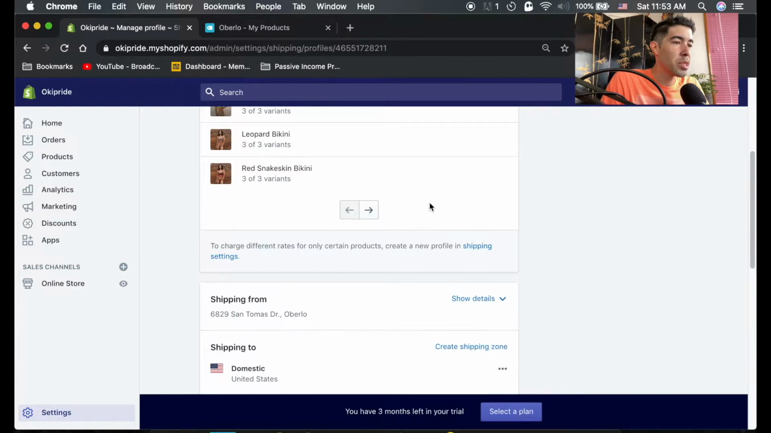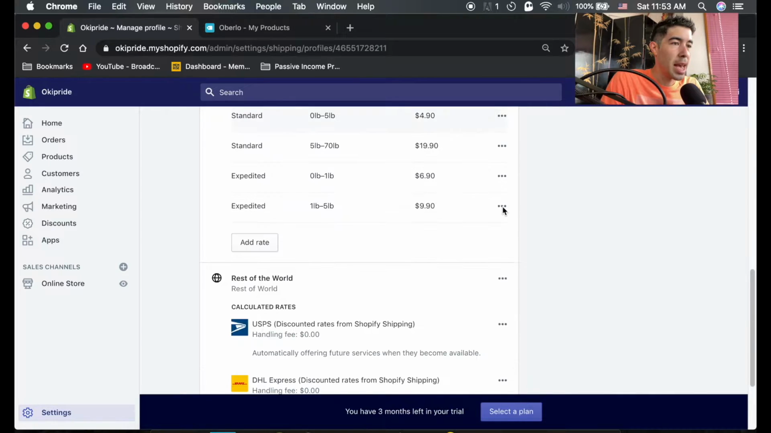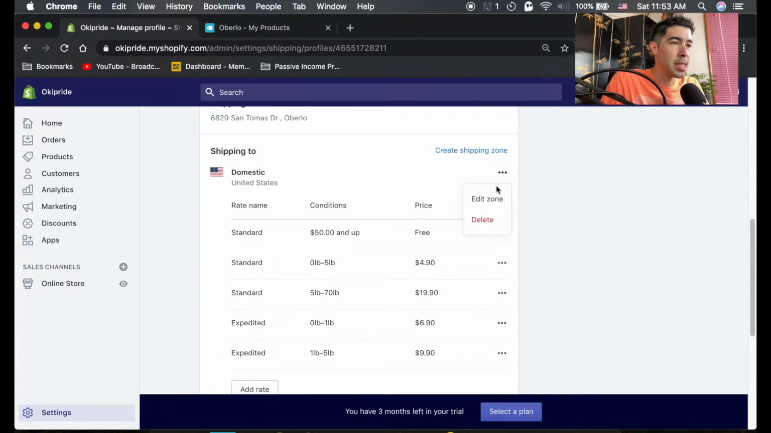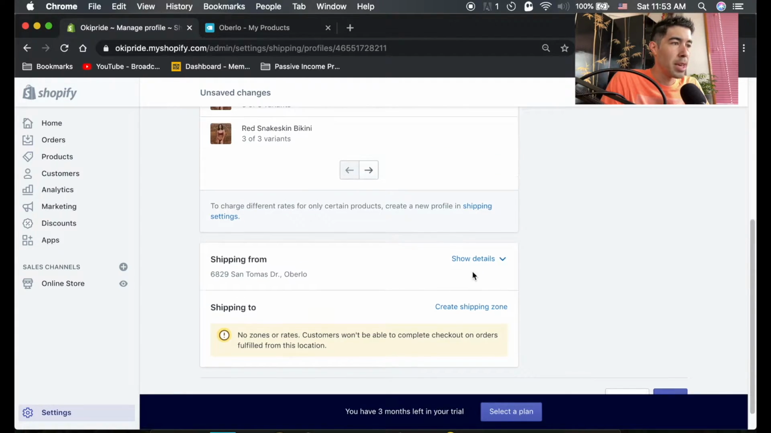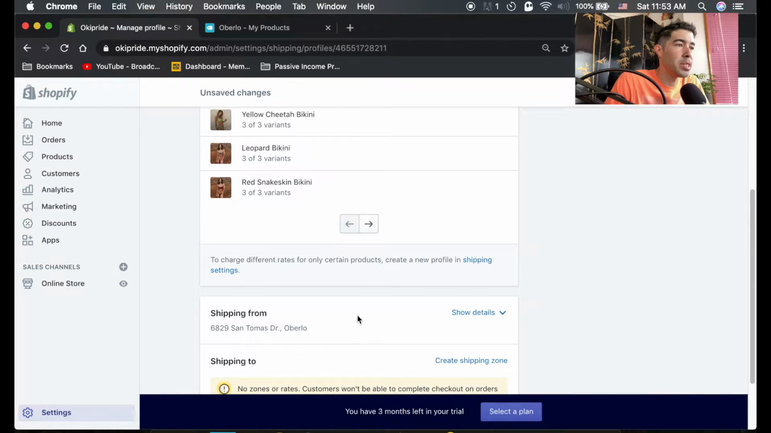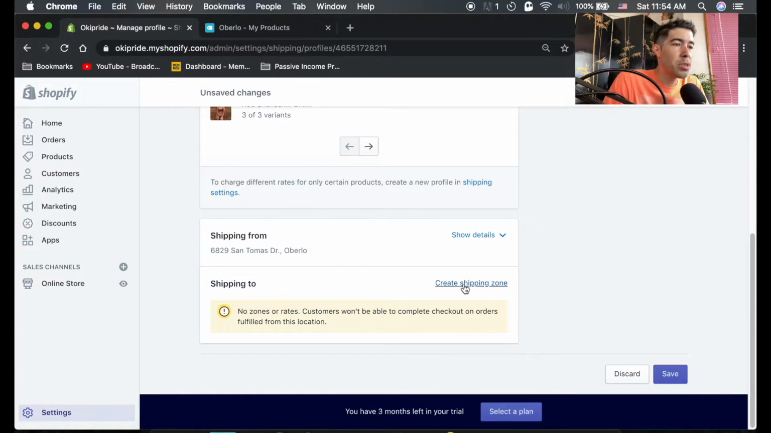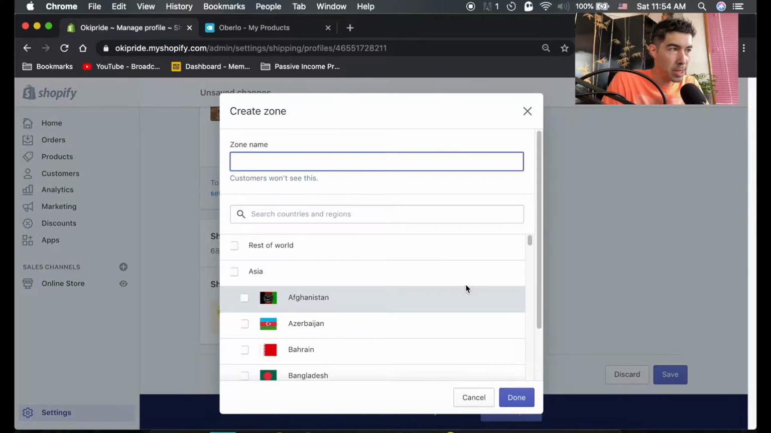Now, I'm going to start from scratch and I'm just going to delete these zones. So let's delete. You could just click on these bubbles here and delete. Okay, now I have no shipping zones. So what I'm going to do is create a new shipping zone.